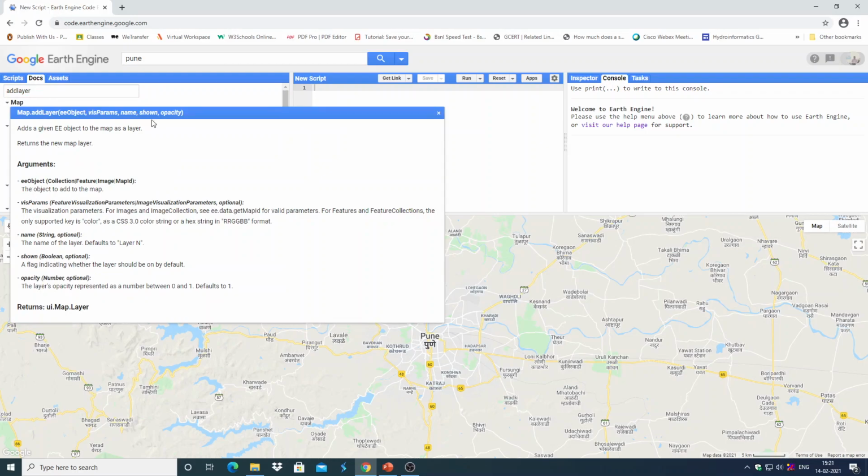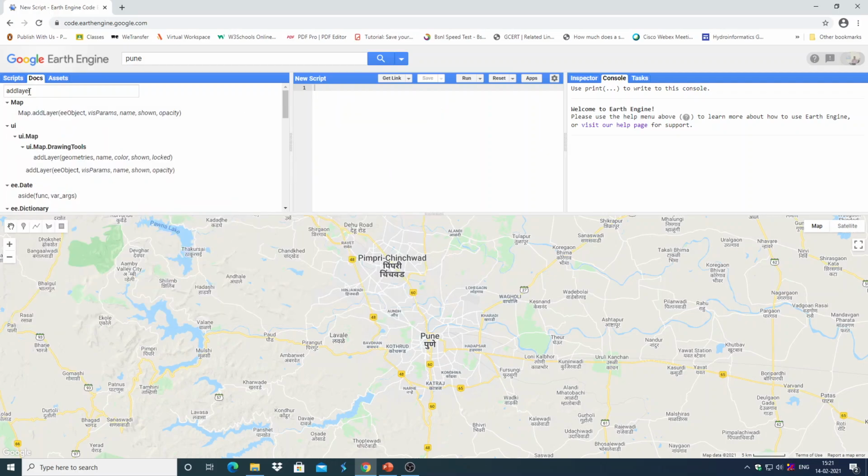What are the parameters that are required to pass in, which of those parameters are compulsory, like the EE object, the Earth Engine object class, image object class, the raster image is compulsory, and then others like visualization parameters, name to be given for the layer, opacity, etc. These are optional parameters which are italicized. Then these are the various arguments to be passed, and it will return a UI user interface map layer. So you can search for various methods here, and you can use them in your script.